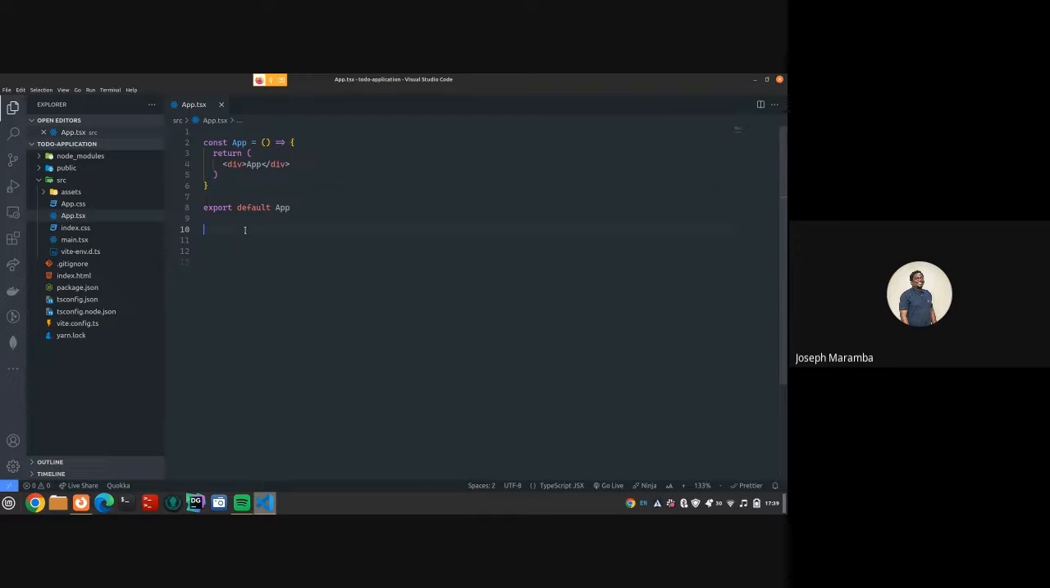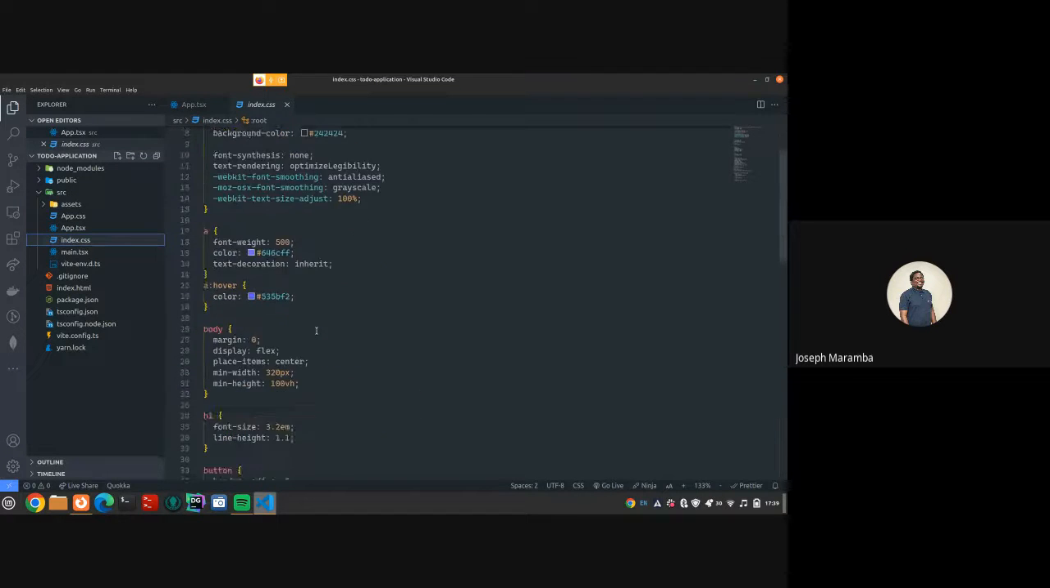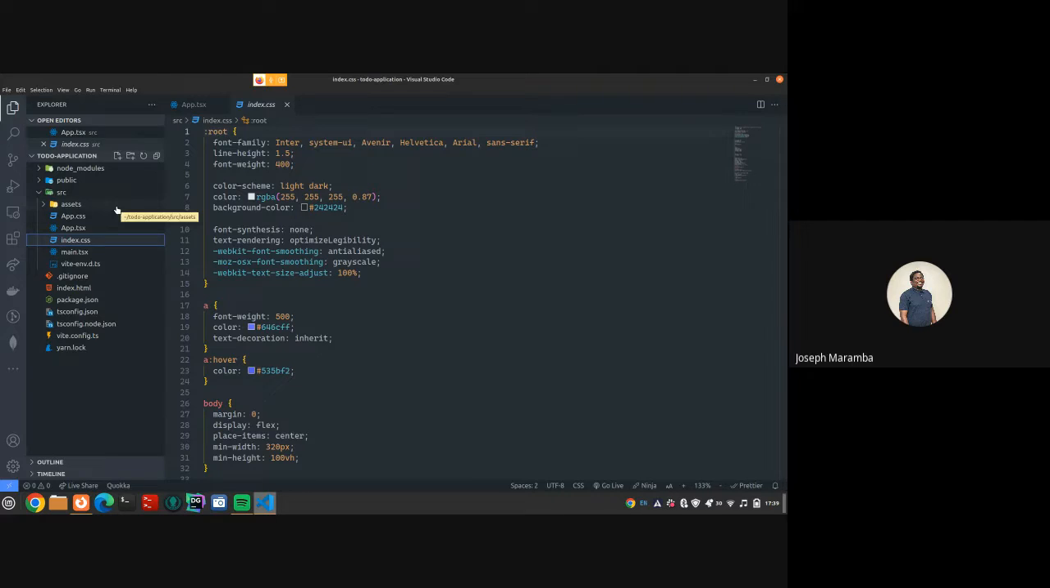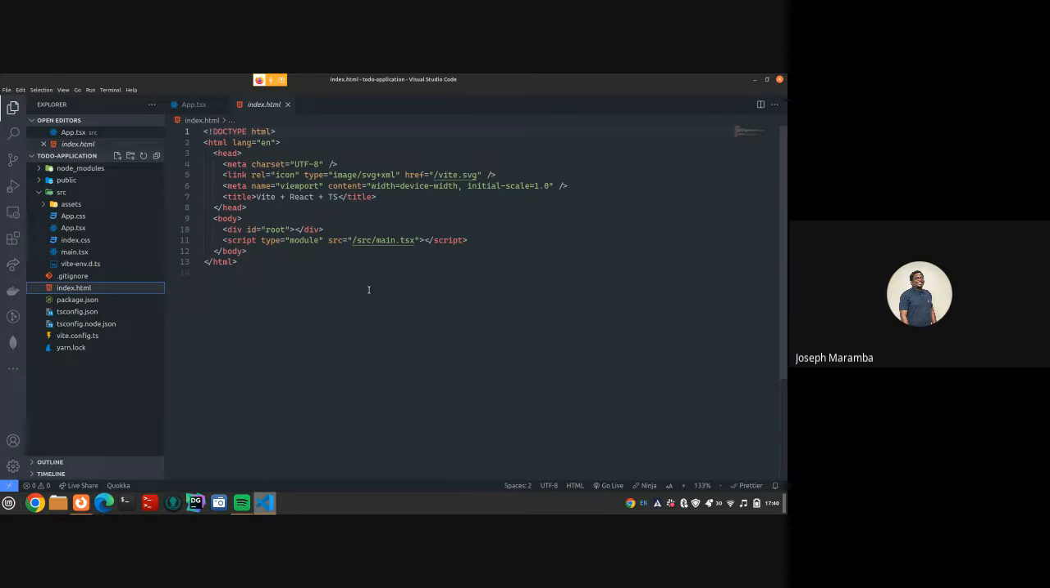So basically, this is a component, the App component, which is a function that returns this div with app inside it. You can continue exploring the files. In index.css, you put your global styles, styles that you want to be shared across the whole application. Then main.tsx is the main entry point of the application. If you come to index.html, you'll see that the main file is referenced in the script tag. So basically, it's the entry point of our app.